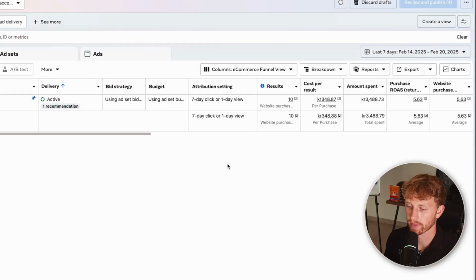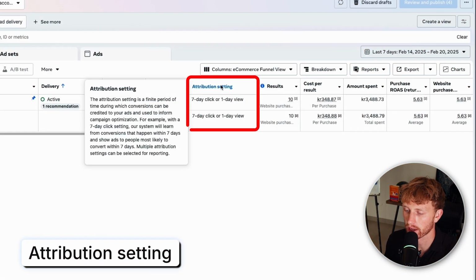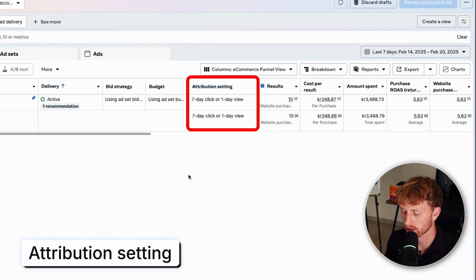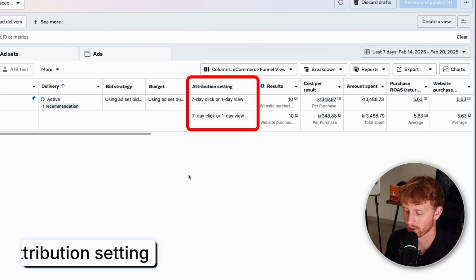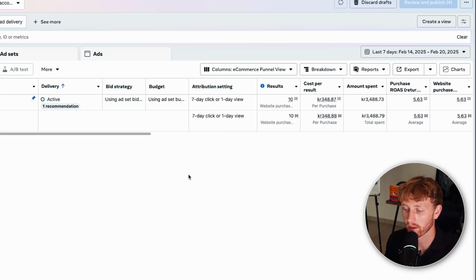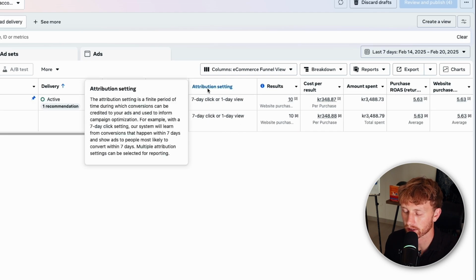So make sure you set this up in a way that allows you to break down and understand where your advertising dollars are going. Now, the next thing we're going to focus on is the actual attribution setting of the campaign. Now, if this sounds too technical or if you're losing me here, stick around. I'm going to break it down really, really simple.